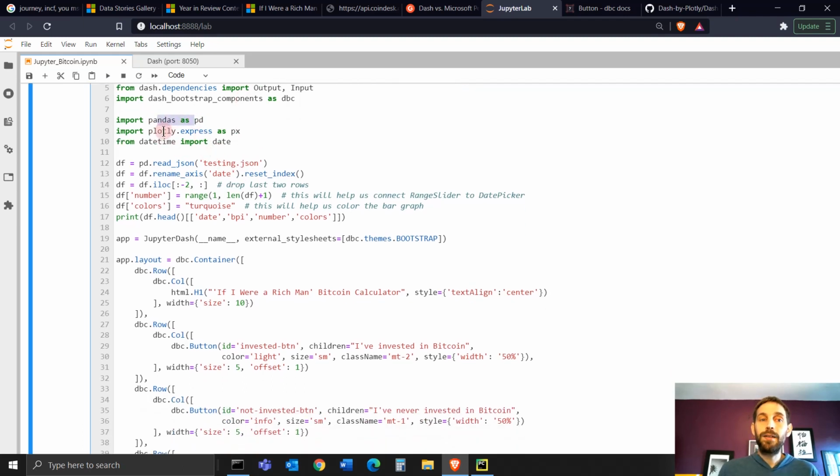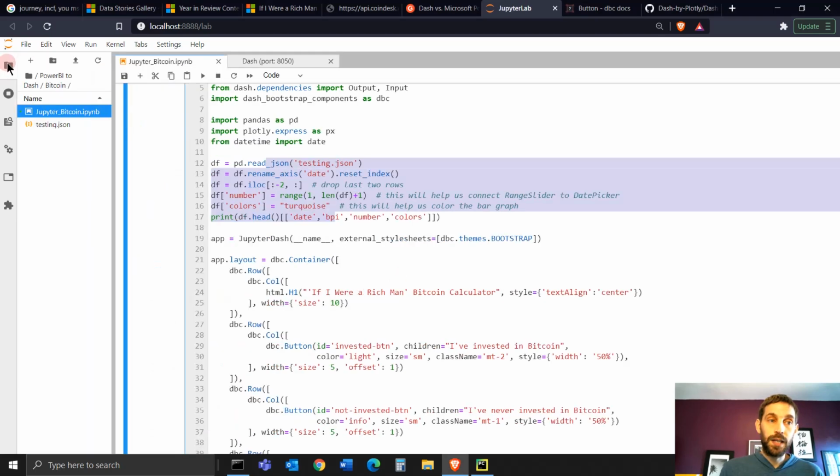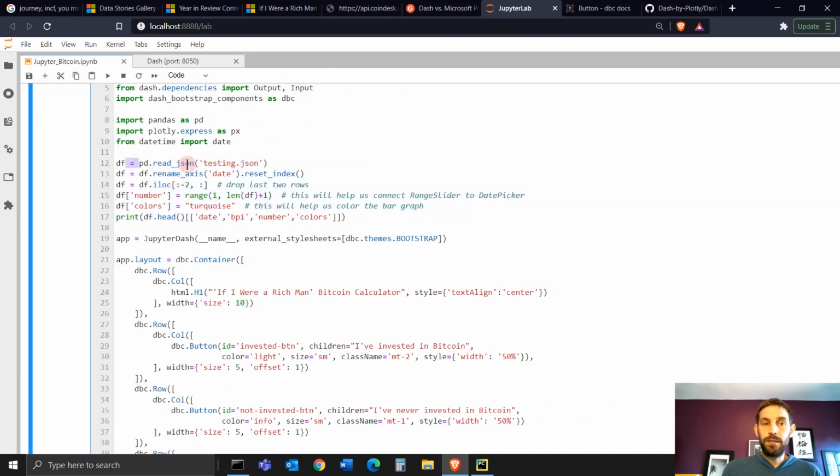We're importing pandas and Plotly Express. And then we're going to read the data frame, right? We're going to read the JSON file. The JSON file, as you can see here, is in the same folder as my Jupyter Python file. It has to be in the same folder, right? So I'm going to read it in here inside the pandas data frame.